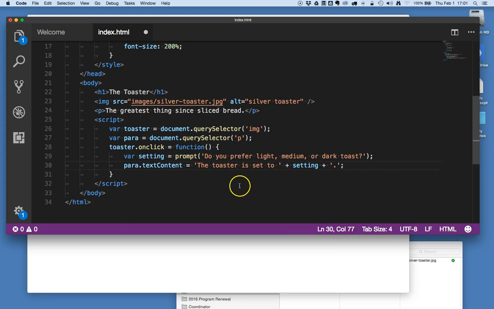So to just provide a bit of an overview of what we've done, we've assigned the image to a variable called toaster, so we can refer to it as toaster. We've assigned this paragraph to a variable called para, so we can talk about that. And then the toaster, when they click this image, will run the following function. It will prompt the user to type something. We'll capture whatever they typed in the variable setting, and then I will rewrite the text content of this paragraph up here. I will rewrite this to read the toaster is set to whatever they typed.